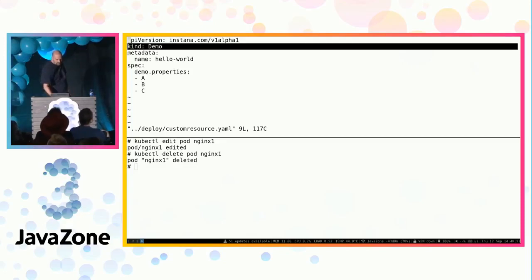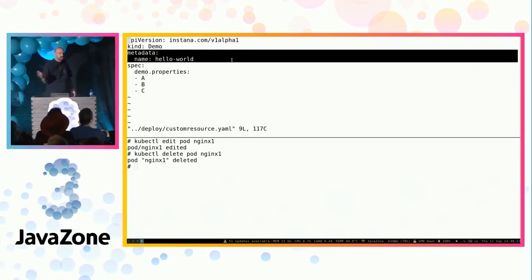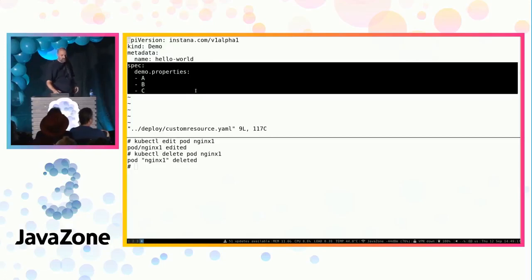Then we have metadata here, and this is basically the same metadata as for any other resource. And it has a name here. As soon as I apply this to Kubernetes, the API server will add a resource version there, so that resource versions work the same way as what we have seen. And then there is a spec, and the spec is basically arbitrary YAML. You can put whatever you like there.